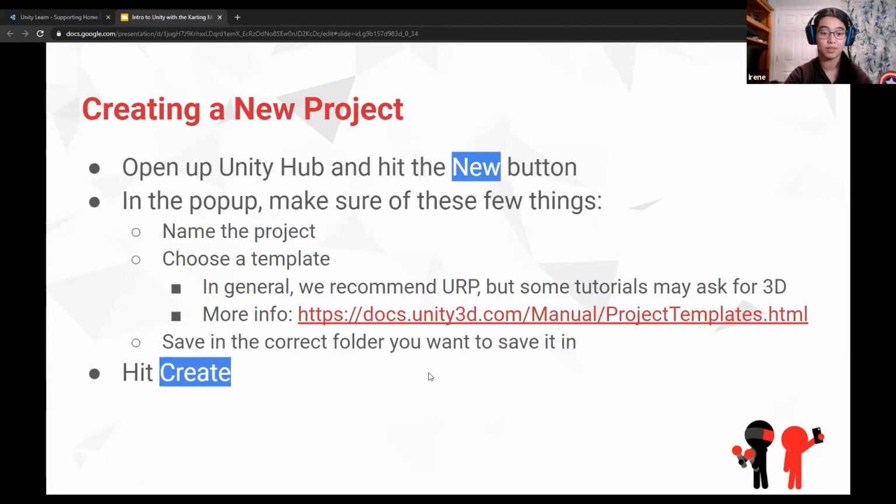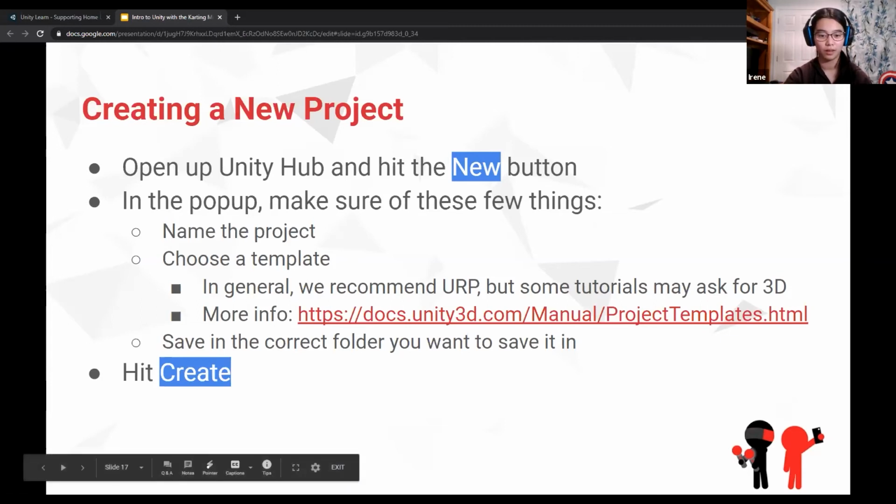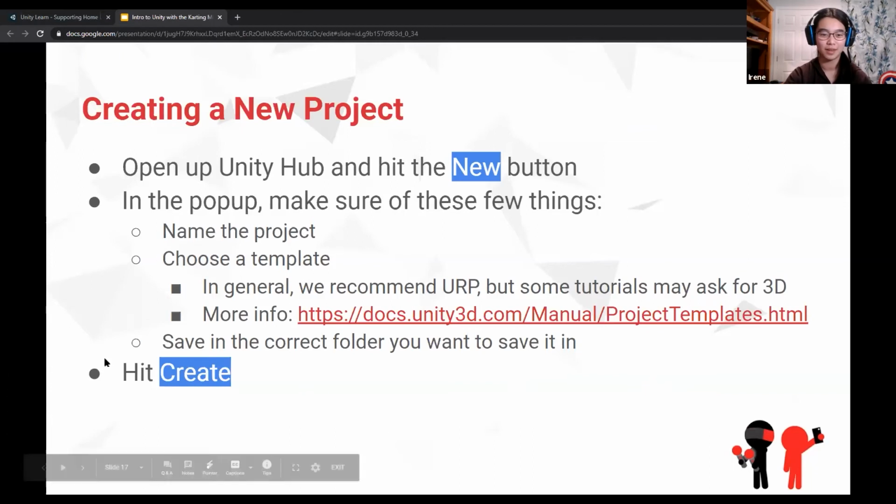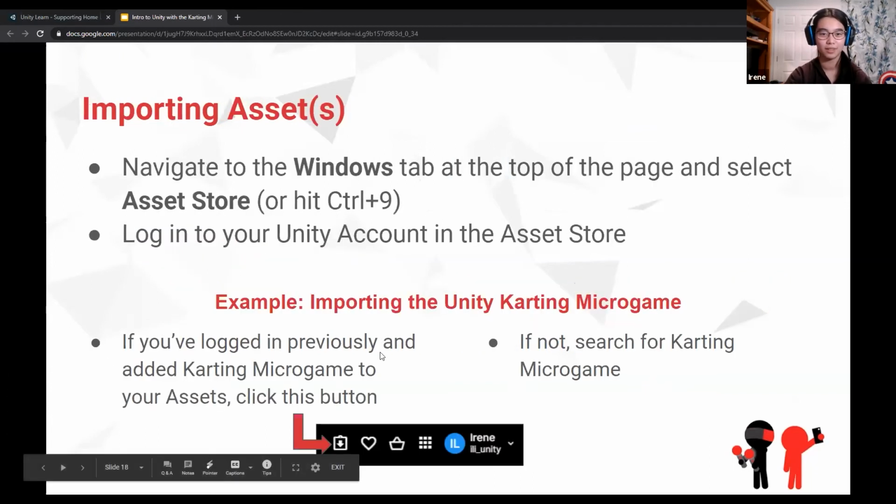And then last but not least, save the project in the correct folder that you want it saved in, because I have lost projects for some reason. Usually Unity Hub is pretty good about picking up all the projects on your computer and displaying them on the hub. But sometimes, for some inexplicable reason, Unity might lose a project or two, so make sure you know where your projects are. It saves a lot of pain. Then you hit create and you create your project.